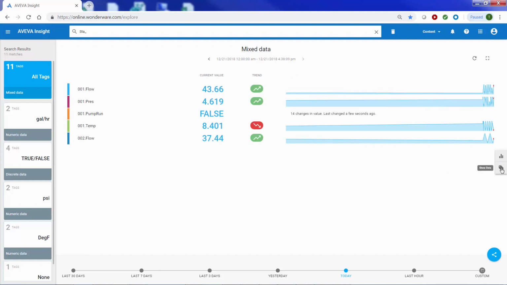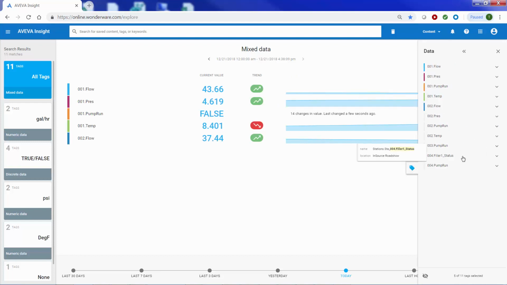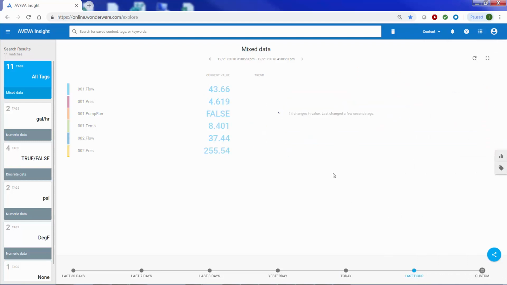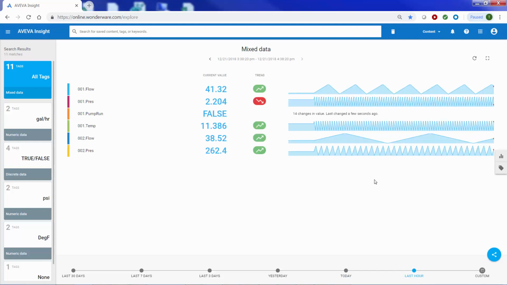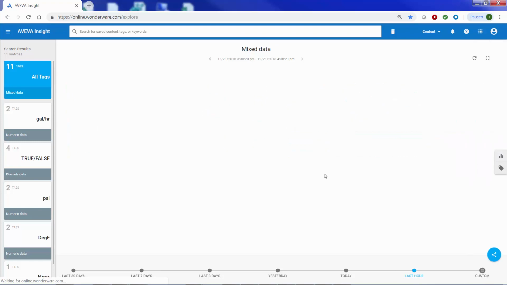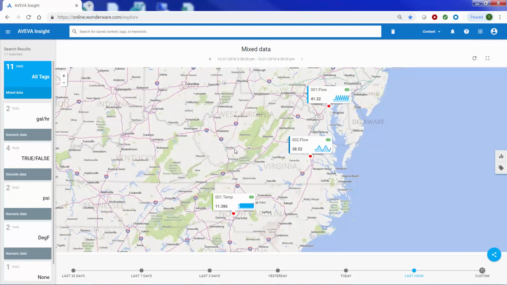I'm going to make sure I have all these tags turned on that I want. So there's my flow, my pressure, my temperature. I have these tags turned on. I'm going to look at the last hour's worth of data. So there's all that data coming up live from my processes, from my different stations out here. But now I've added the geolocation, I have the ability to say I want to look at a map view, and it's going to show that information on my map.